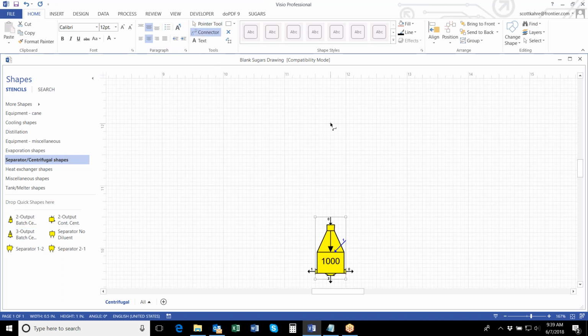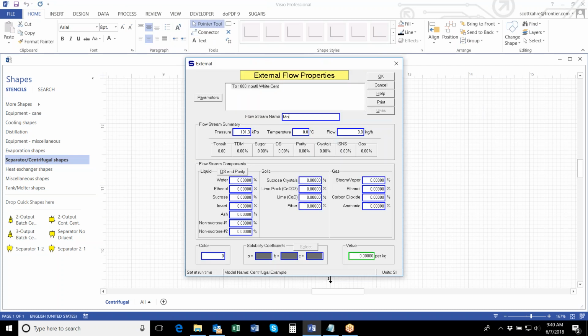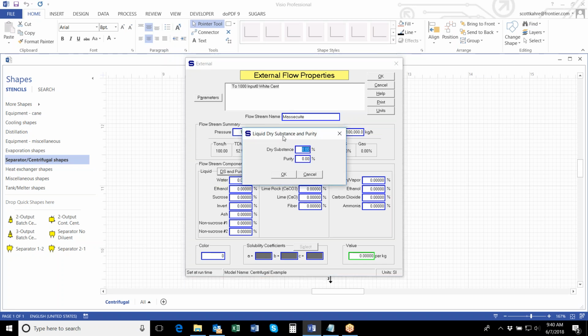All right. Back to where we were. Magma. 1,000 kilograms per hour at 76 degrees C. Now enter the sucrose crystals first, which were 52.5. Then go to my DS impurity for the mother liquor, which is 82 and 83.8.